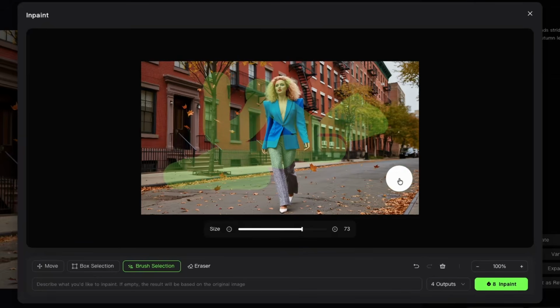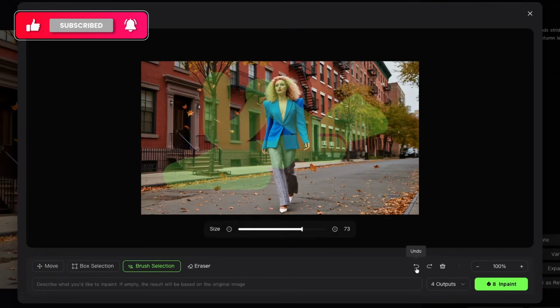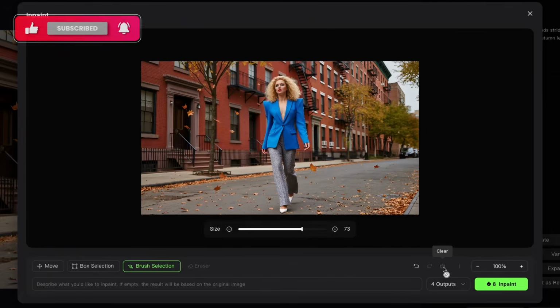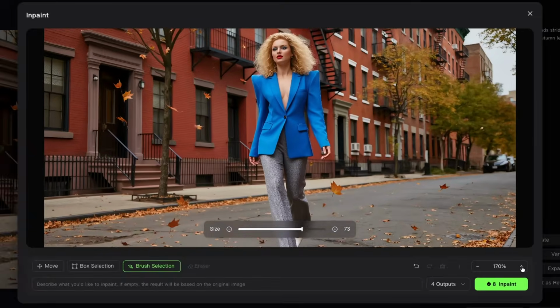At the very bottom, you have the undo and the redo. So we can undo the last move, or we can redo it. If we want to delete everything all at once, you just click on the clear and boom, everything is gone. Also, you have the ability to zoom and reposition the image just to get a better look at the details.